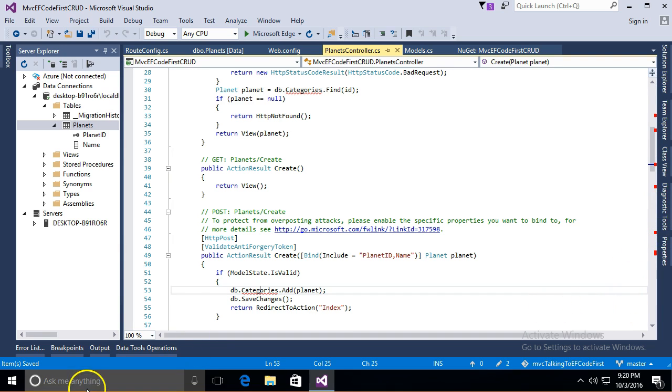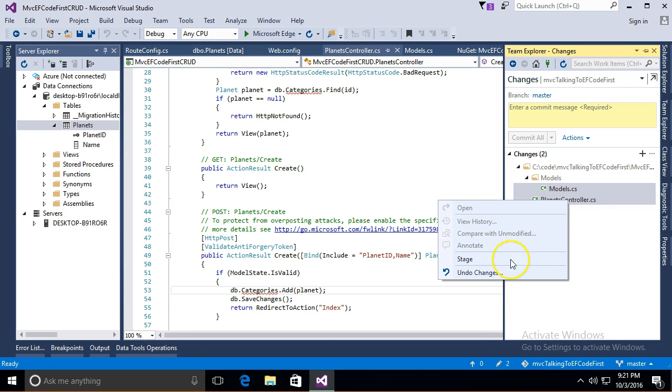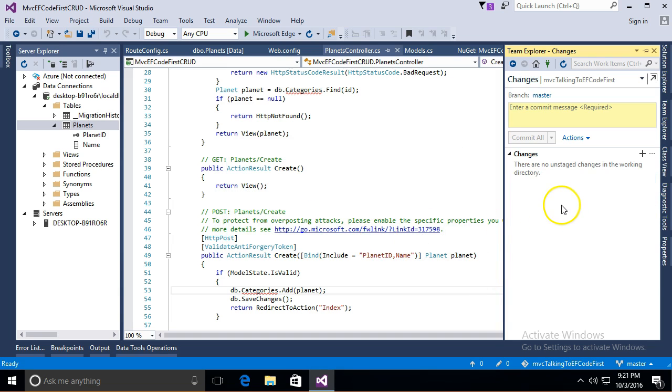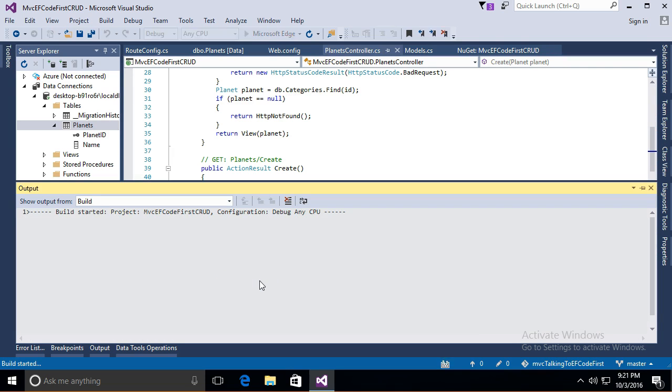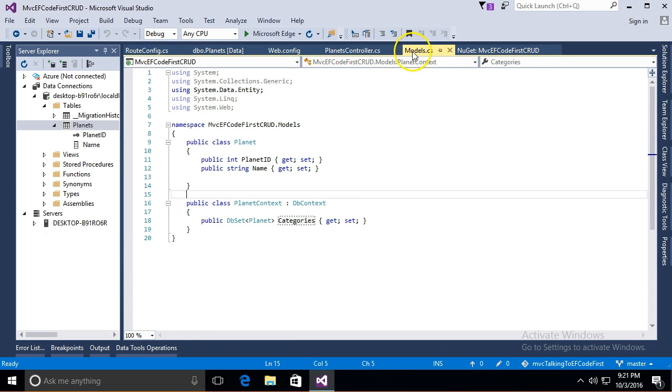Revert. Jumping over here, and then I think we can just go like that. Undo changes. Yes. Back to where we were. And build to make sure. Build succeeded. Let's try that again.